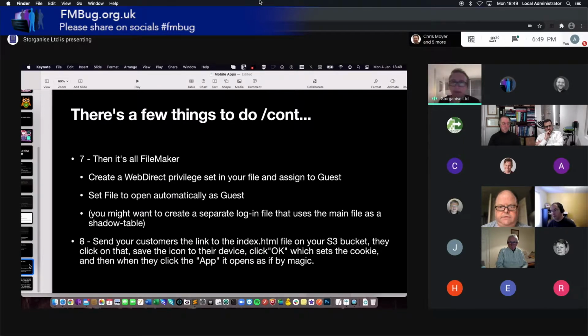then it's all to do in FileMaker. So you create a WebDirect privilege set in your file and you assign that to guest. You set the file to open automatically as guest. Now at this point, you're going to be saying, whoa, security. So what you might want to do is create a separate login file that uses the main file as a shadow table, and then you do the security between the two. So you've got guest access going in to the front end, allowing you in as WebDirect, in as guest, automatically opens, and then it opens on your own login page or whatever it is you want to serve to the client at the first entry.